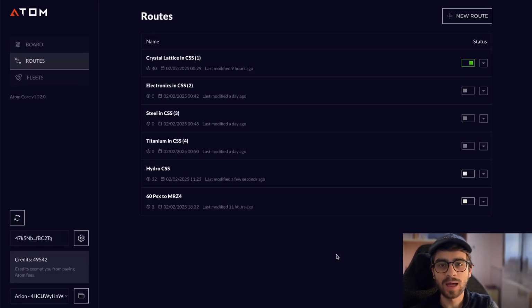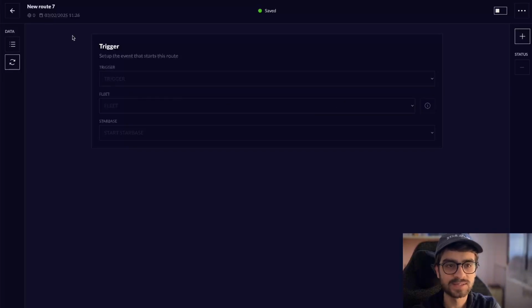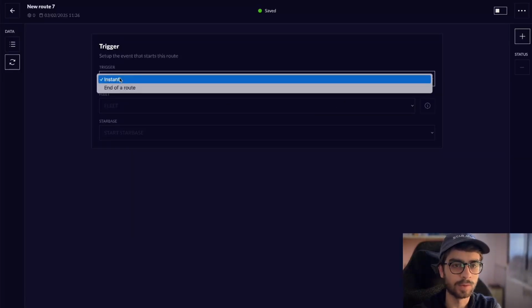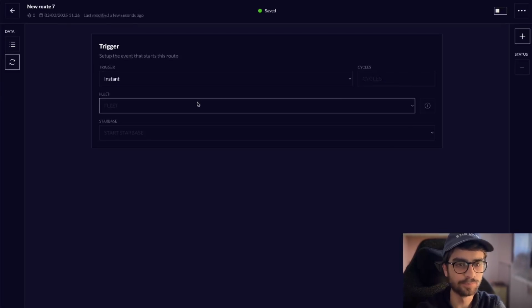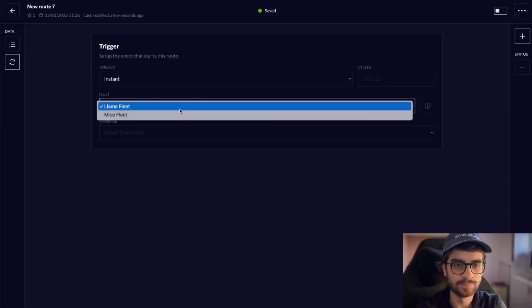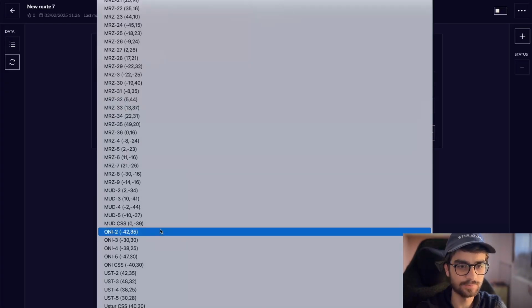In this video, I'll show you how to use load and unload crew actions in Atom. Let's start. First, we create a new route and set the trigger: I select instant, and cycle I leave empty. Then I select a fleet, the MICE fleet, at the starbase.